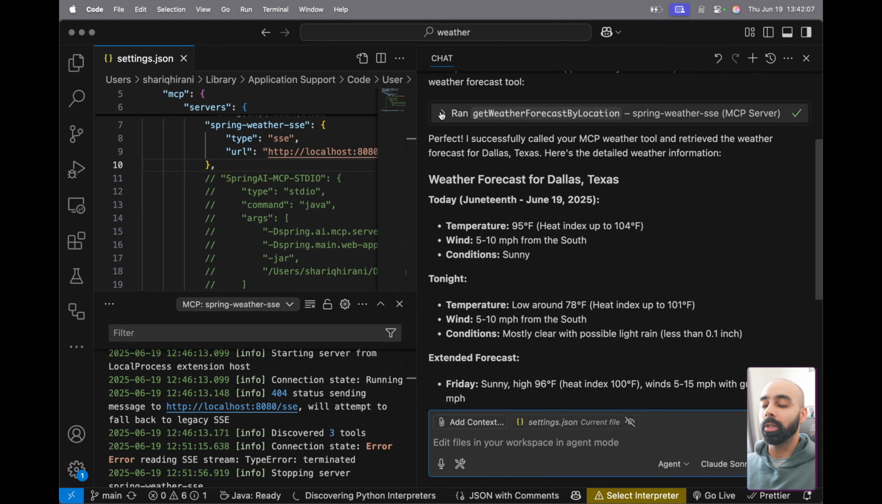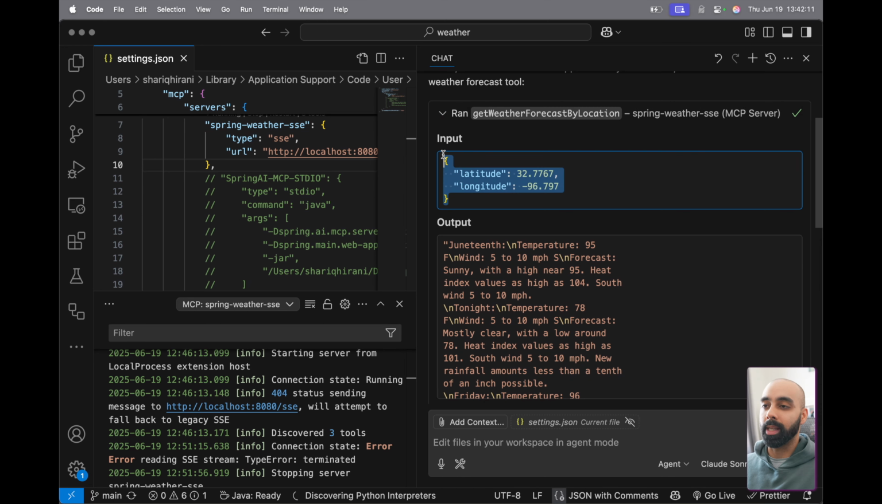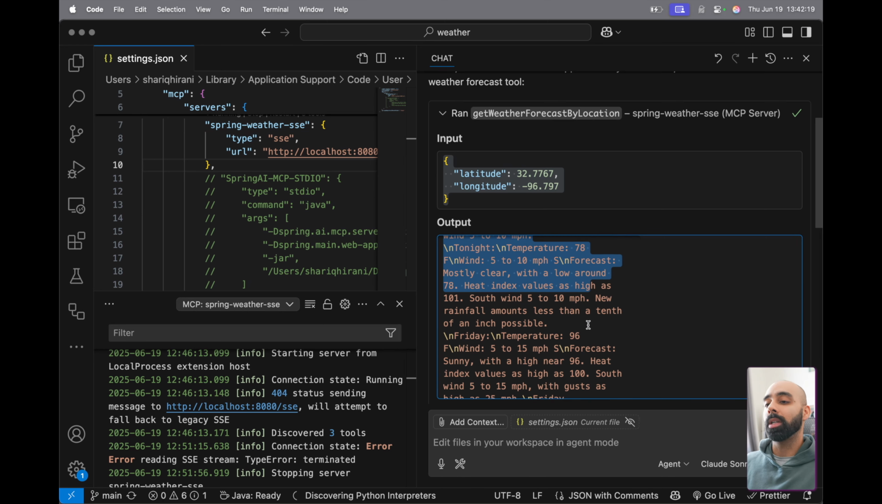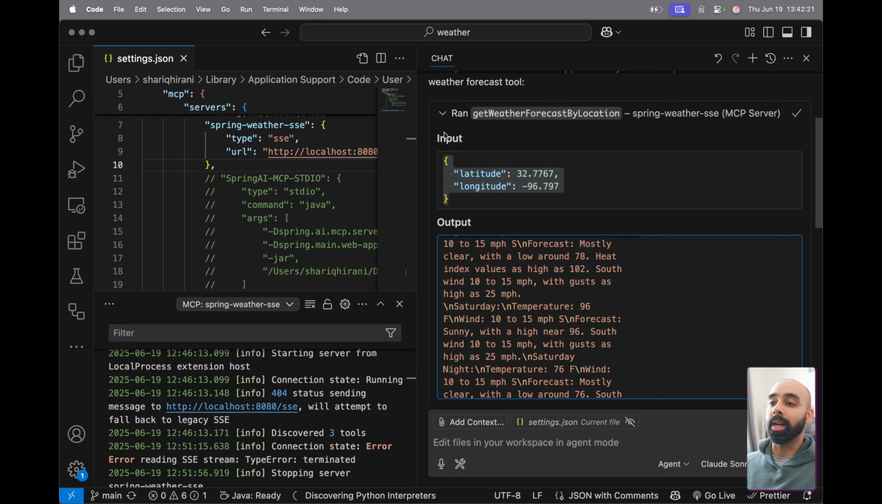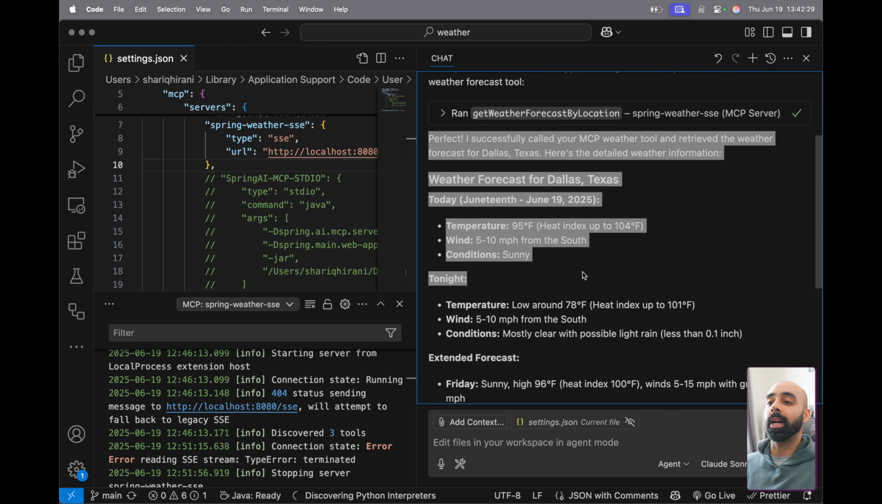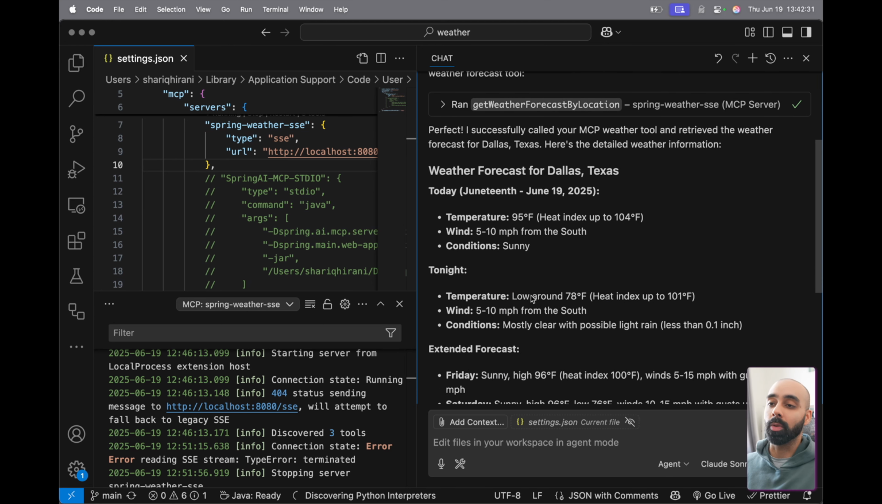What we can do also is we can expand this tool call. We can see the exact input and we can see the output. So the weather API let us know, hey, it's Juneteenth. This is the temperature. So this is the exact output that we got from that weather API, right? The LLM hasn't made or appended anything to this or made any modifications to it. What it did then is it took that output and then it presented it to us in what it thought was a readable format.